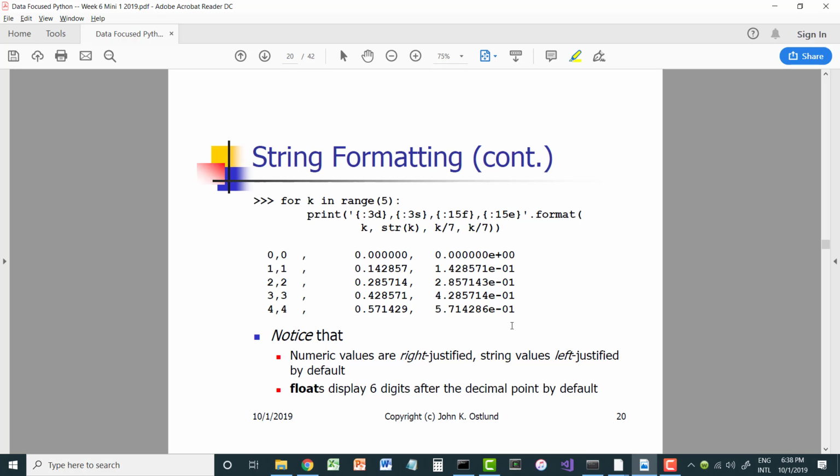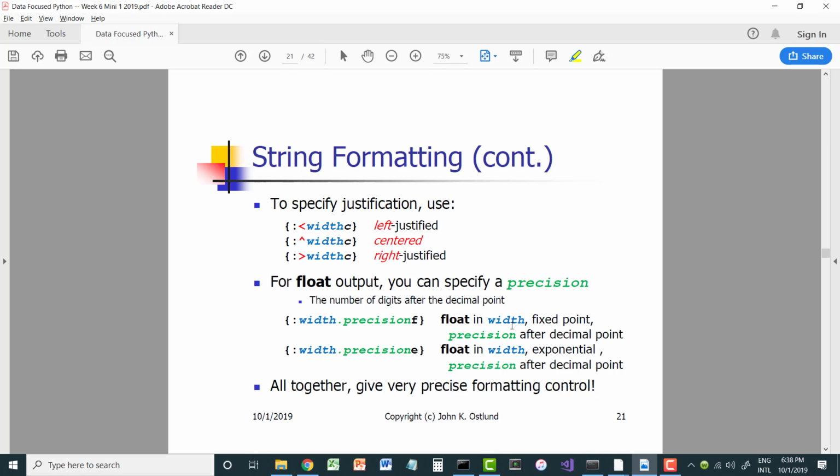All right, and here's another similar kind of example. Now, you can also specify between the colon and the width the left angle bracket, the caret, or the right angle bracket to indicate whether you want to have the output left justified, centered, or right justified. And for floating point numbers, you're allowed to specify the precision, that is the number of characters after the decimal point that you want to see.